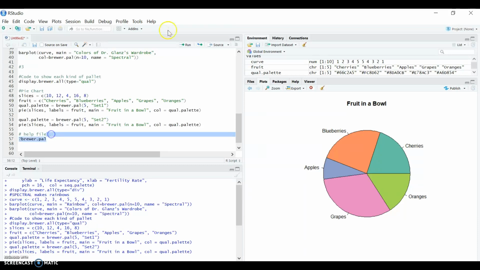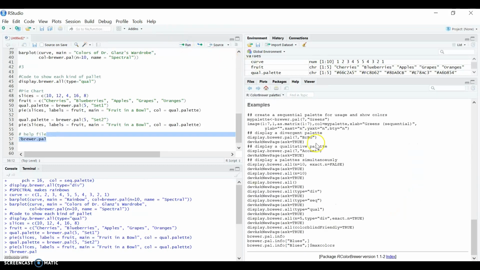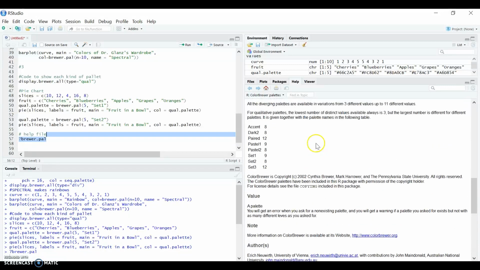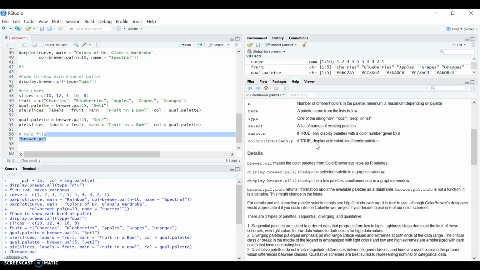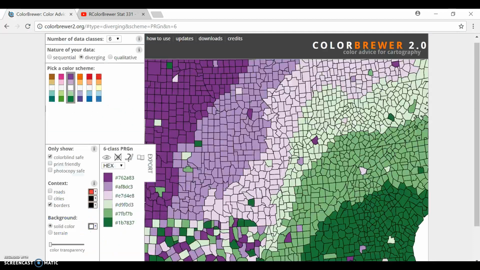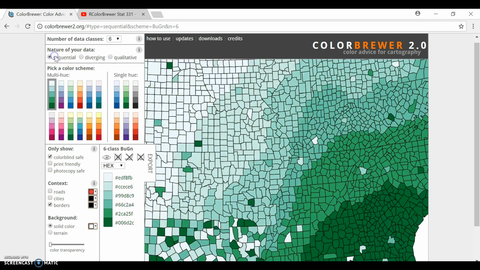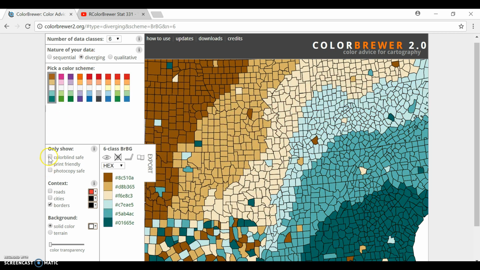Here's the help file to find out more about the usage of RColorBrewer. To learn more than you get from the help file, visit the ColorBrewer website. This website shows you how RColorBrewer can be used in thematic maps. You have the option of picking one of 3 different types of palettes and different color schemes within each palette. They even have an option of only showing color-blind safe color palettes.